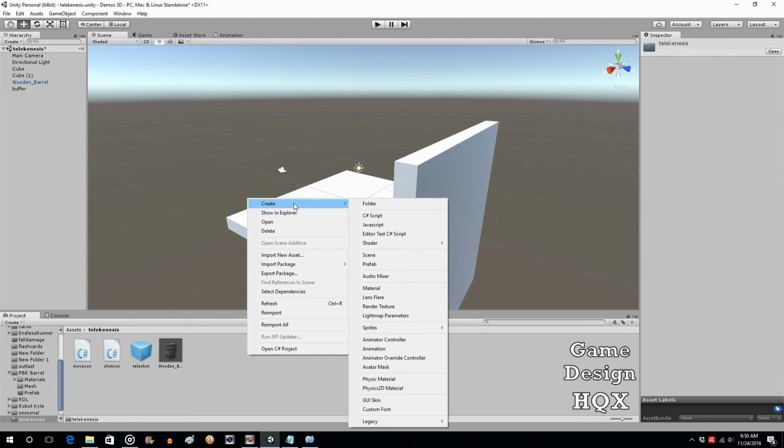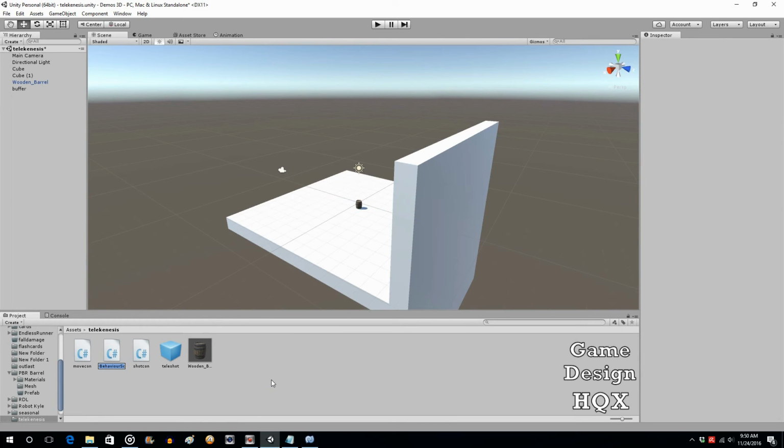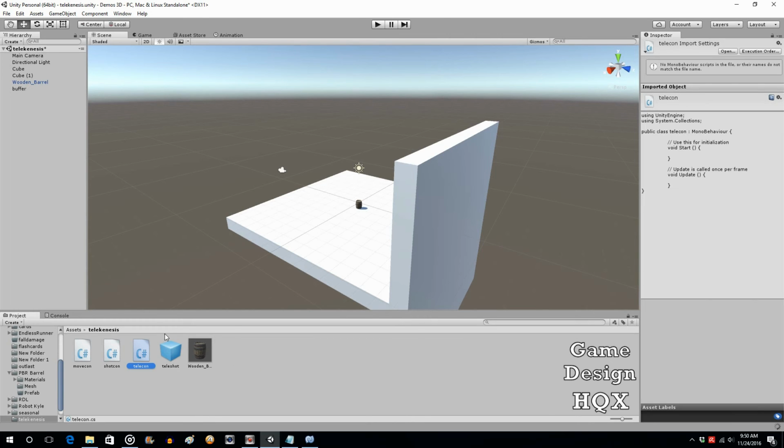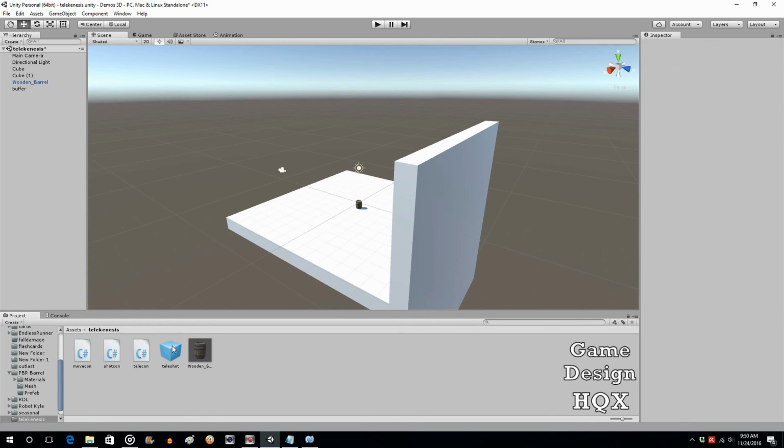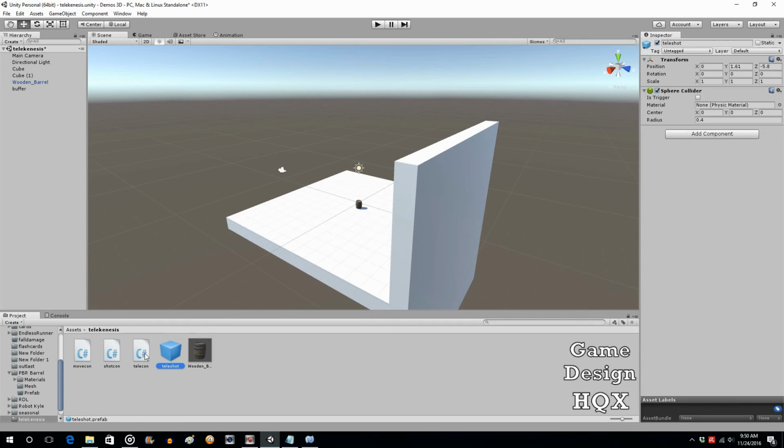So create a C# script, and we'll call this Telecon, short for telekinesis control. So even though this is a prefab, you can still make changes to it. So put the Telecon script on it, and we're going to open it up.